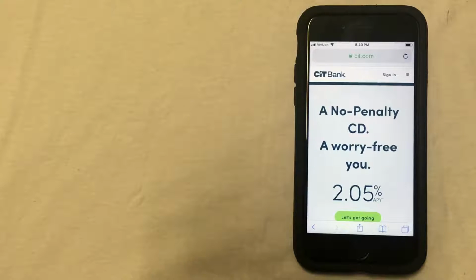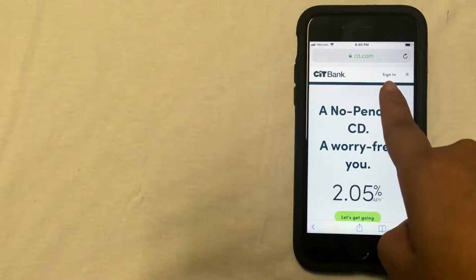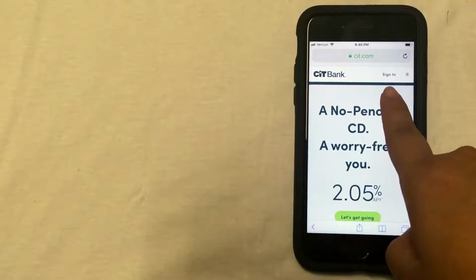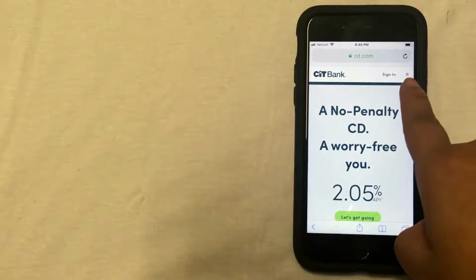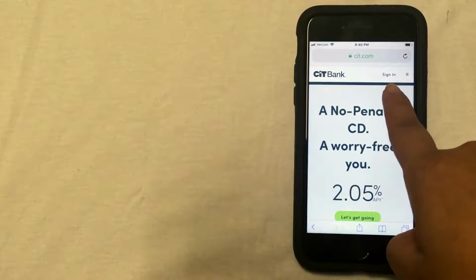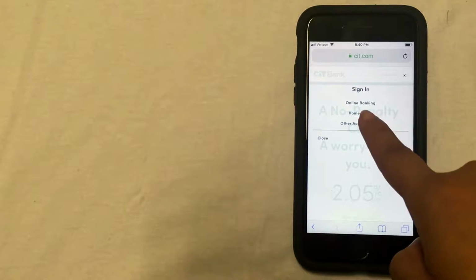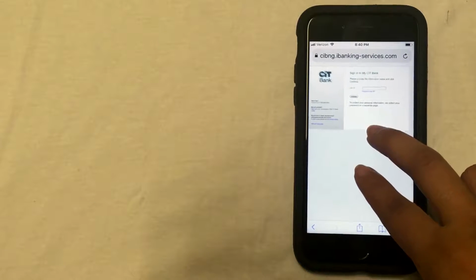The first way to order checks is going to be to log on to your CIT bank account online. To do this, you're going to look for the Sign In button, which is located at the top right corner of the screen, right next to the menu button. So you'll click on that, and then you'll click on Online Banking. That will then bring you to this screen here.